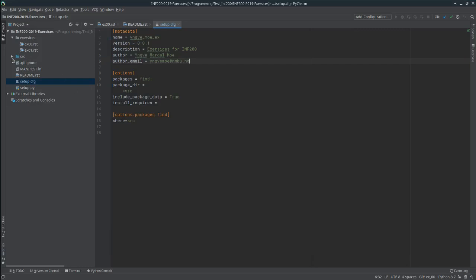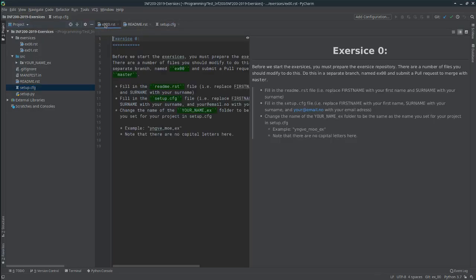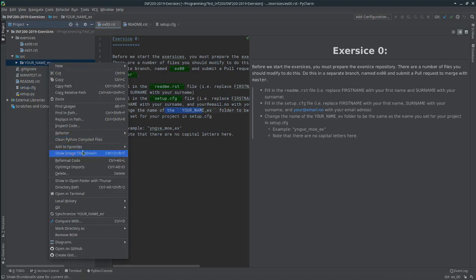And finally, the last part of the exercise is to change the name of the Your Name X folder. So I'm just going to refactor, rename. So right click, refactor, rename.